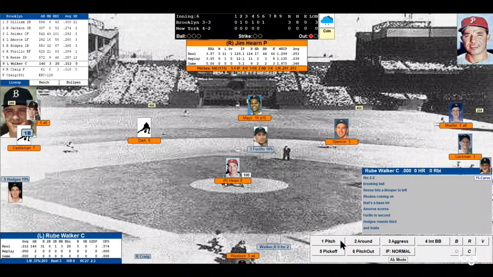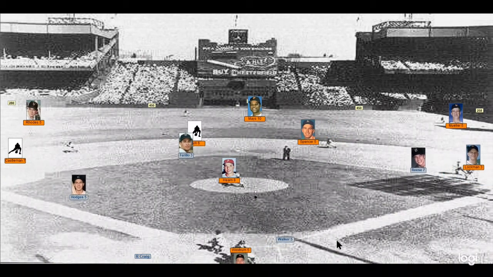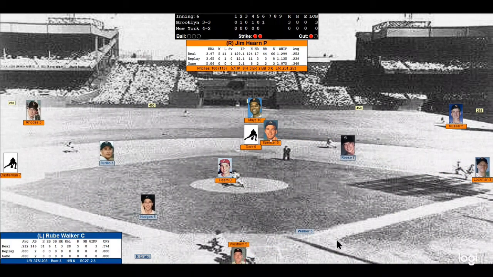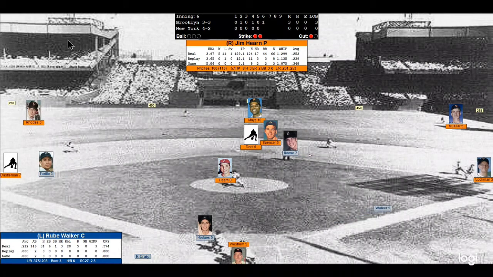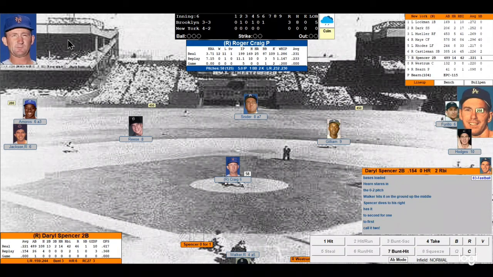Bases still loaded. Here's the pitch from Hearn. And it's hit to Spencer at second. The double play chance is greater than the throw home, so we're going to try to turn two. Flips to Dark, over to first, to Lockman, and they will turn two on the 4-6-3 put out, and we'll now go to the bottom of the sixth.